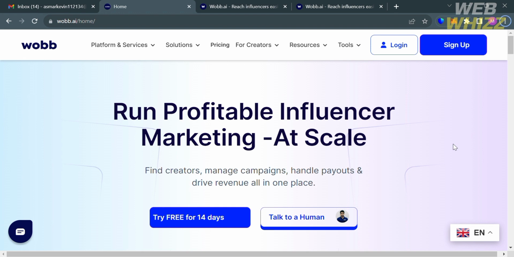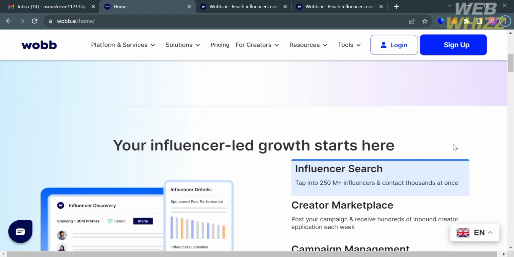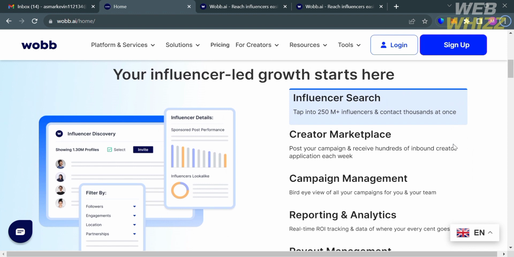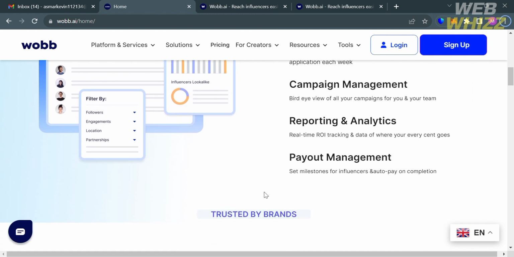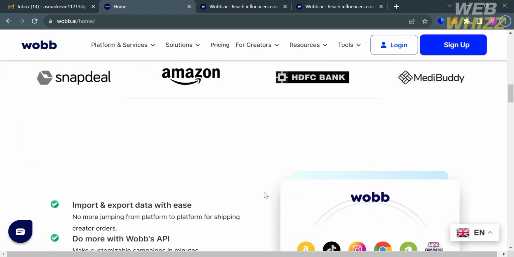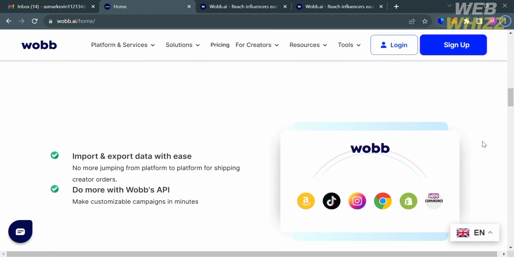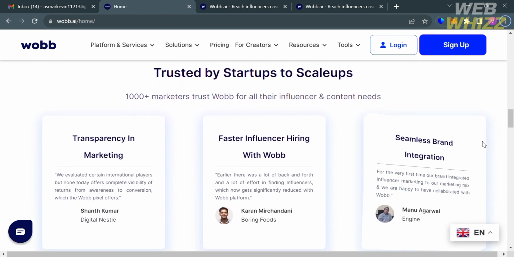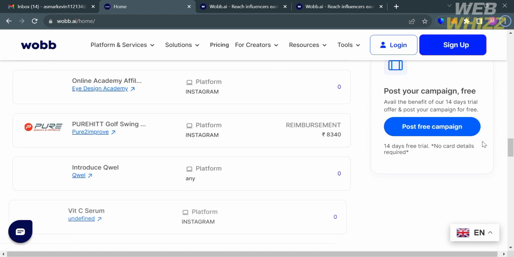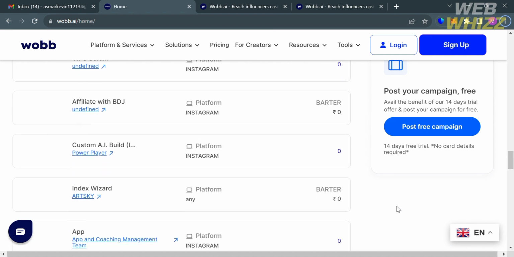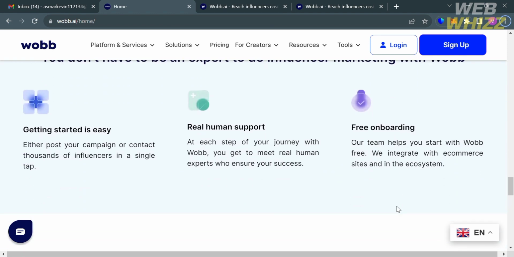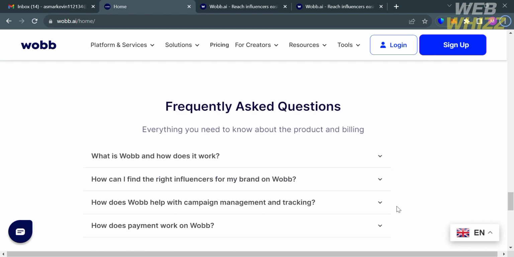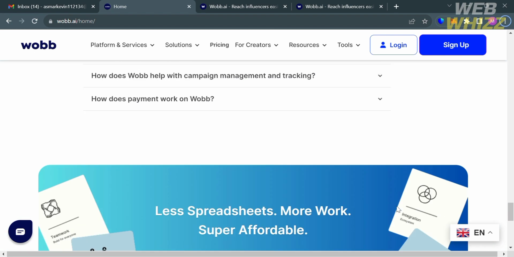But before that, if you don't know Wobb, it is an influencer marketing platform that connects brands with influencers in their specific industries for authentic and impactful collaborations, in which this platform offers various features and benefits including search and filtering, detailed influencer profiles, campaign management, in-depth analytics, integrated payment system, and team access and collaboration.